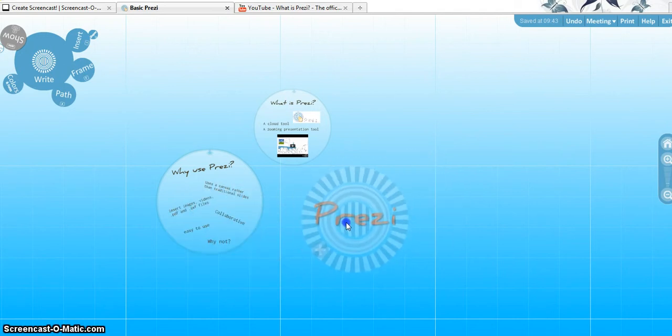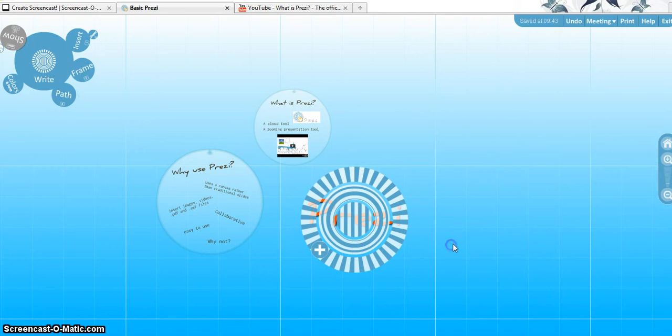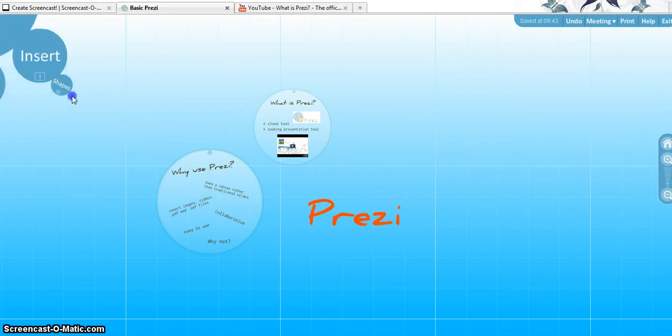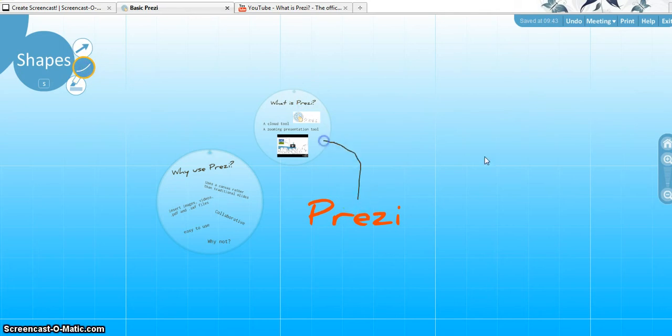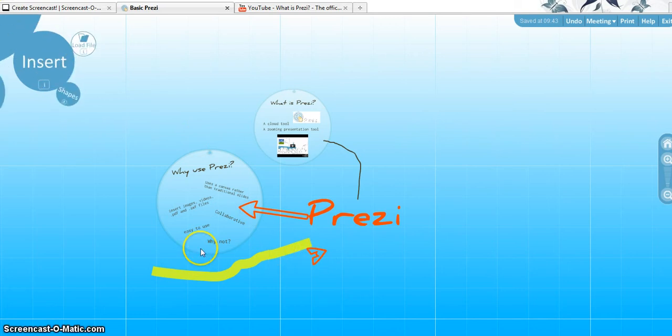Okay, now I've got this big title here, and I need to link it to these ideas. So what I'm going to do is go to insert a shape. I can use lines, which can be any kind of shape. Can use this highlighter if I wish, or I can use arrows. I'm going to stick with the arrow today.